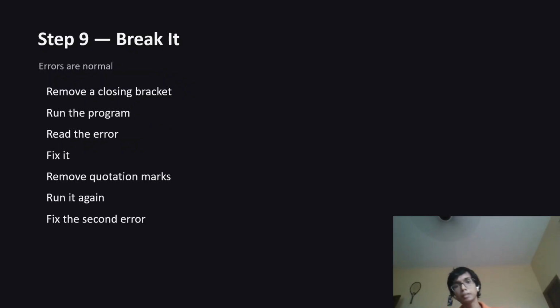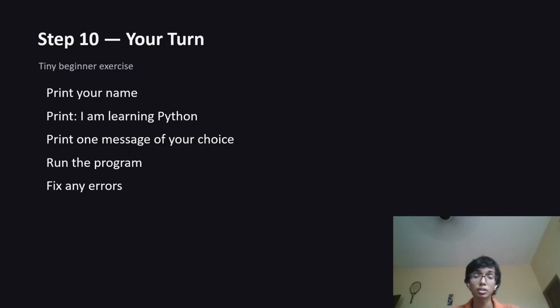So now we're going to break the code we make. We're going to make intentional mistakes, like removing a closing bracket, then run the program, find the error, and fix it. We are going to remove the quotation mark, for example, run it again and fix the second error. This is to make you understand what errors are and what types of errors exist, as you will understand them better in future lectures. Now it is your turn to understand how it goes. Before that, I'm going to do a practical demonstration of how all of this is done. Let's start.